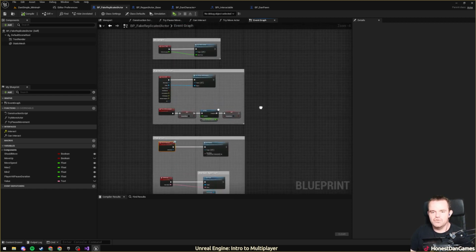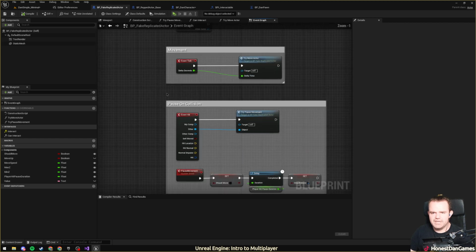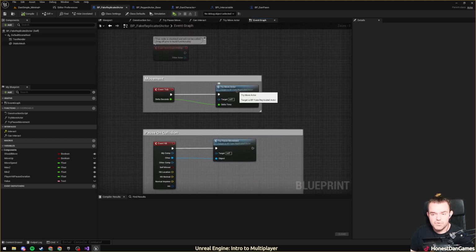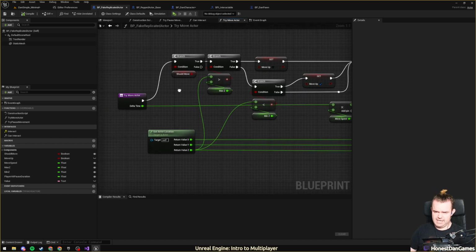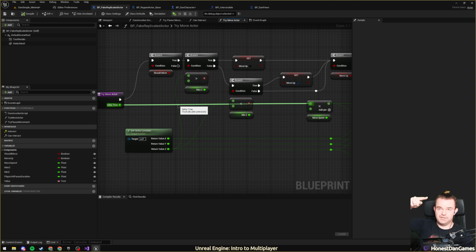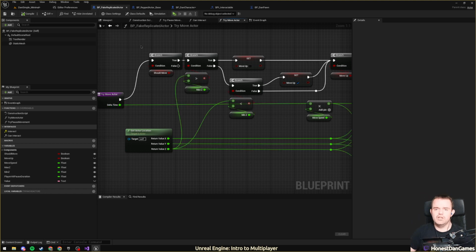We don't need to understand all of the logic in here, but effectively on our tick, it's going to call a function called try move actor. If I go into this, it's got some little logic in here that makes it move up until it gets to a threshold, then it'll move down, and it'll continue that loop. There's also a little bit of logic where you can make it not move. There's a variable called should move, and I've set up a rule that if it collides with a pawn, it will stop moving for 5 seconds, and then it'll carry on. Okay, so it's a very simple actor, but enough for us to showcase what we need to do.